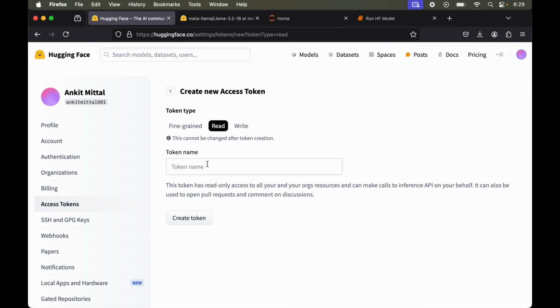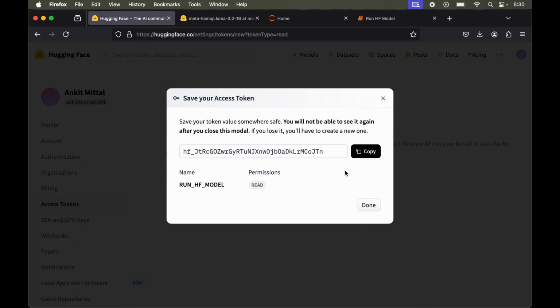Now here we will give the token name. So let's say this is run_hf_model. Finally click on this create token. Here we will copy this token and keep it in a safe place because we won't be able to see it again once we close this pop-up window. So once we have copied this, click on done here.